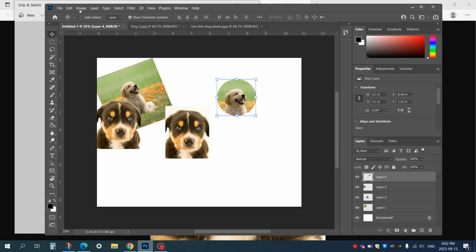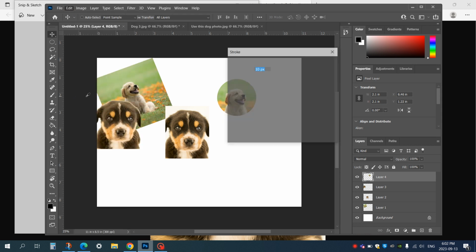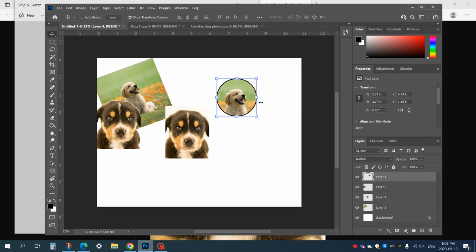To create the stroke, come up to Edit, Stroke, and that will allow you to create any width outline you want. I'd suggest going with 10 pixels. We're going to do a black outline right now, and we're going to put that on the outside of my selection. Click OK, and there's your black outline.